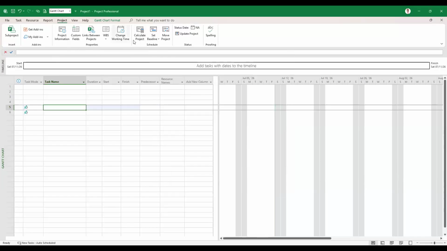From time to time, we will have to calculate our projects, but we want to set it automatically so that anytime we update our project, it will automatically recalculate. If you set it to manual, then it means that anytime you update your project, you have to come and click this to calculate the project.